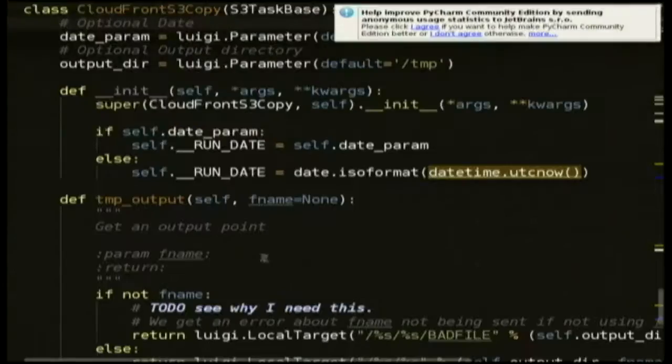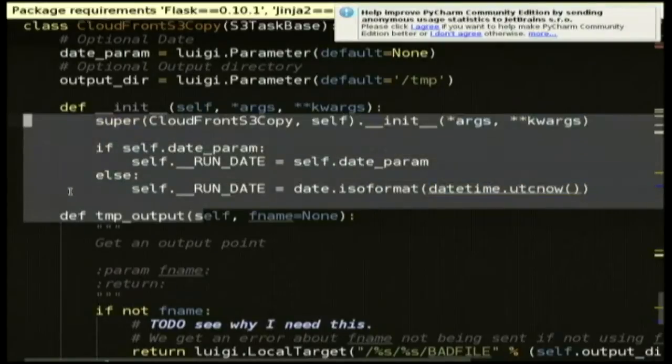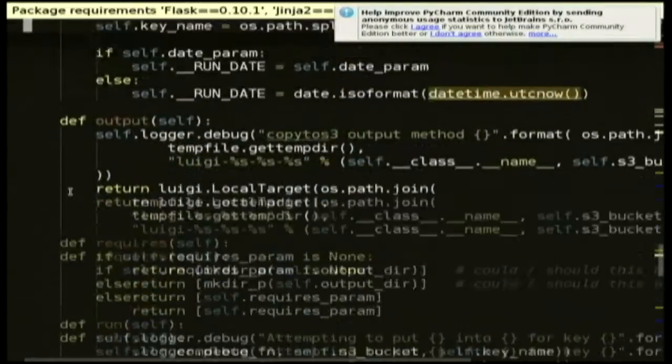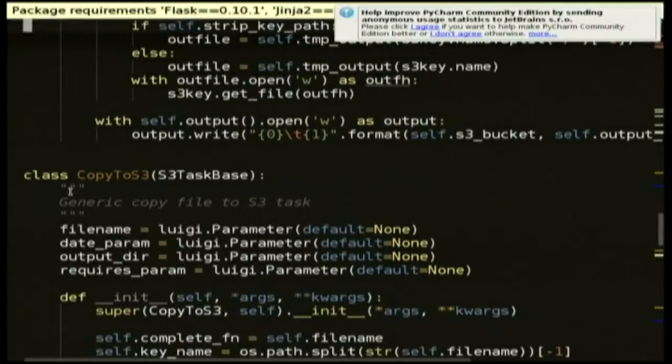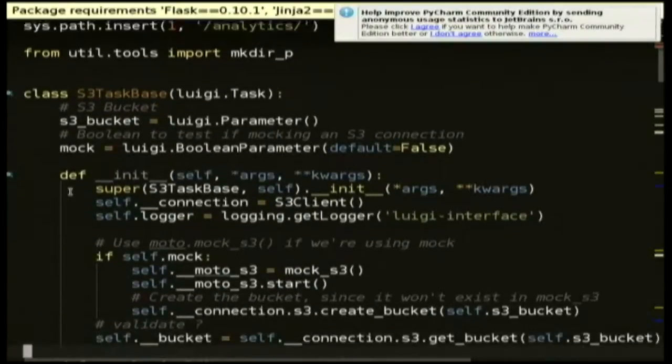All right, so this is actual code for pulling down logs from S3. Just a very simple example. There we go. We can obviously do a bunch of regular Python things. Boto is used here. This is old code.